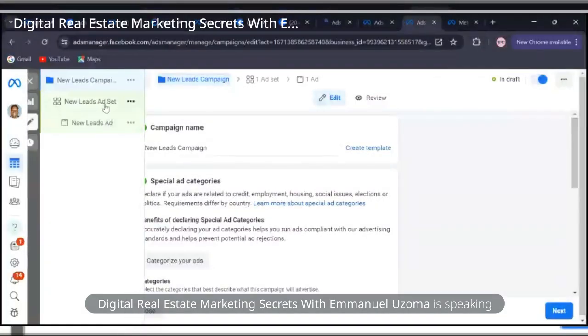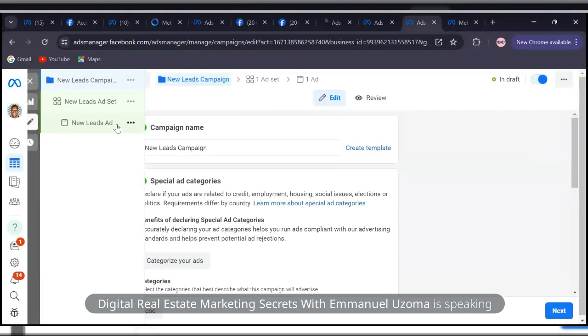You allow them to decide where to show up, because their AI, their algorithm, is getting smarter, so it might give you better results than if you restrict it to showing in only one particular place. Then the ad level is where you put the copy, that's the write-up, and then the graphics or the video. So let's start explaining from the campaign level.